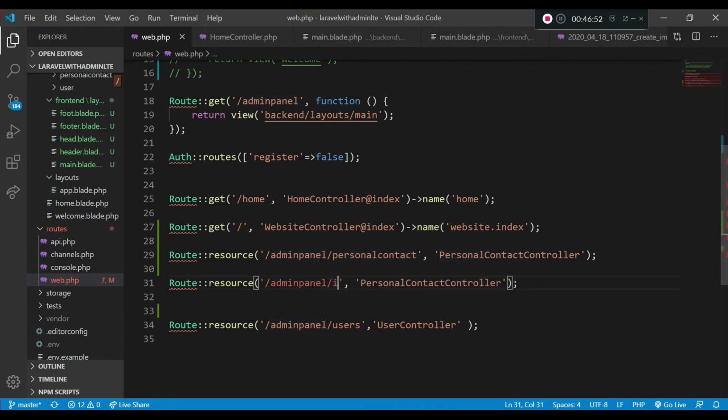Let's make it image, and let's make here image controller, right? What we have made, image controller.